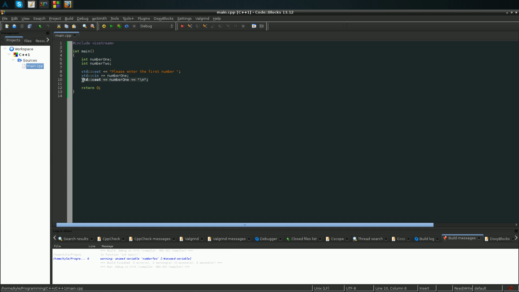Okay, so now what we're going to do is we're going to just delete, no, we're not going to delete that line. We're going to delete part of that line. And we're going to ask the user to input the second number. Please enter the second number. Same thing as we did last time, except we're going to assign this one to number 2. I'm going to spell it right this time as well. Okay, and then we're going to put this at the end.